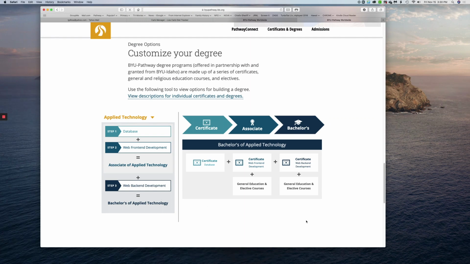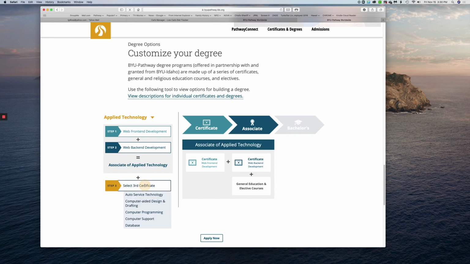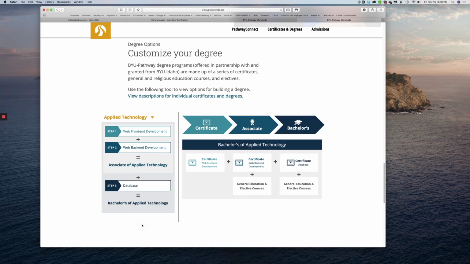And you can see that to finish your associate's degree, you're going to have to take a few general education elective courses, and the same with your bachelor's degree. Now I'll go back to this one more time. Let's just suppose you want to do front-end development first. Then your second one might be the back-end side. And then your third one, oh, there's your database again. Or you could take computer programming, or you could take computer support.